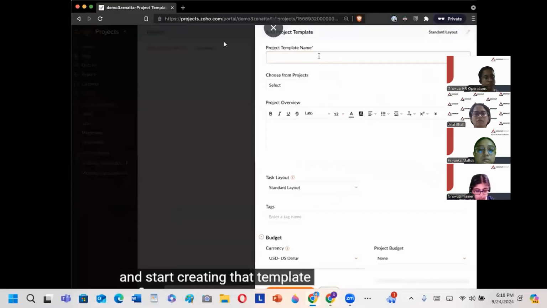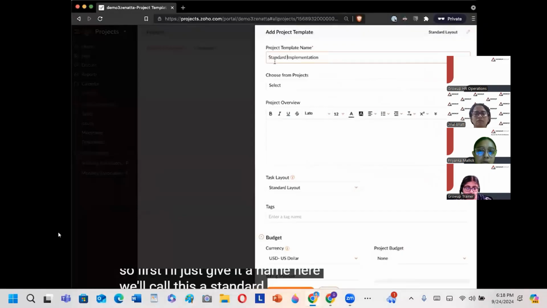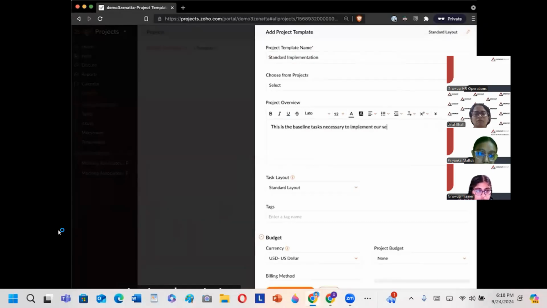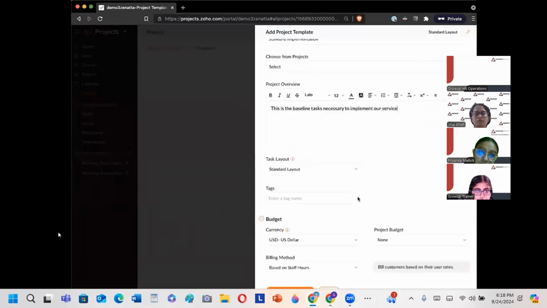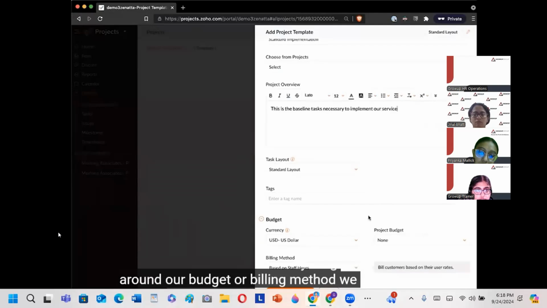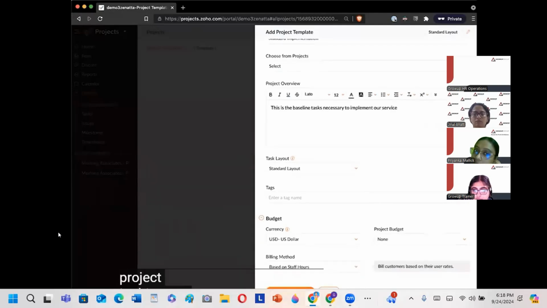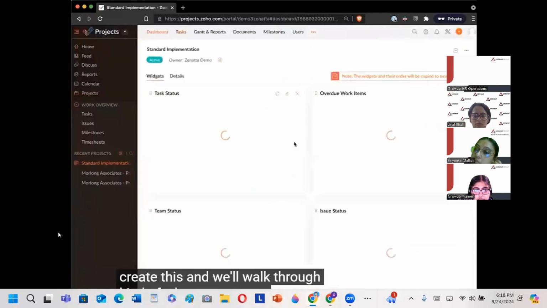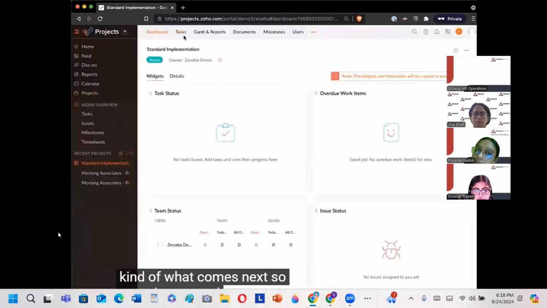So first, I'll just give it a name here. We'll call this a standard implementation. Give it a description. Down here, if we want to do anything around our budget or billing method, we can set that as the default for the project. In this case, I'm going to go ahead and create this, and we'll walk through what comes next.